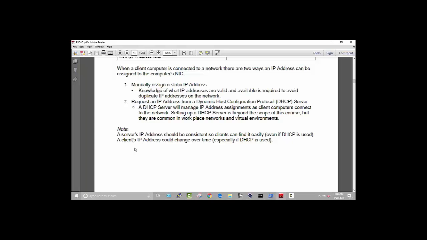Alternatively, or conversely, a client's IP address doesn't have to be static, and so something can be set up called a DHCP server that would assign just a random IP address to a client every time they join the network. So they would have the ability to be a part of the network. It's just that their IP address potentially could change each time they log in. So these are just a couple points to be aware of as far as IP addresses are concerned.